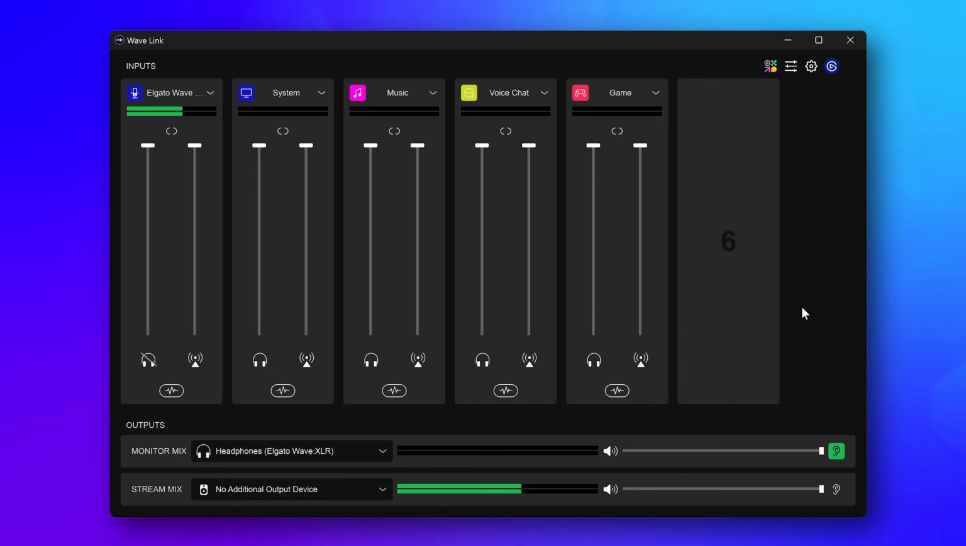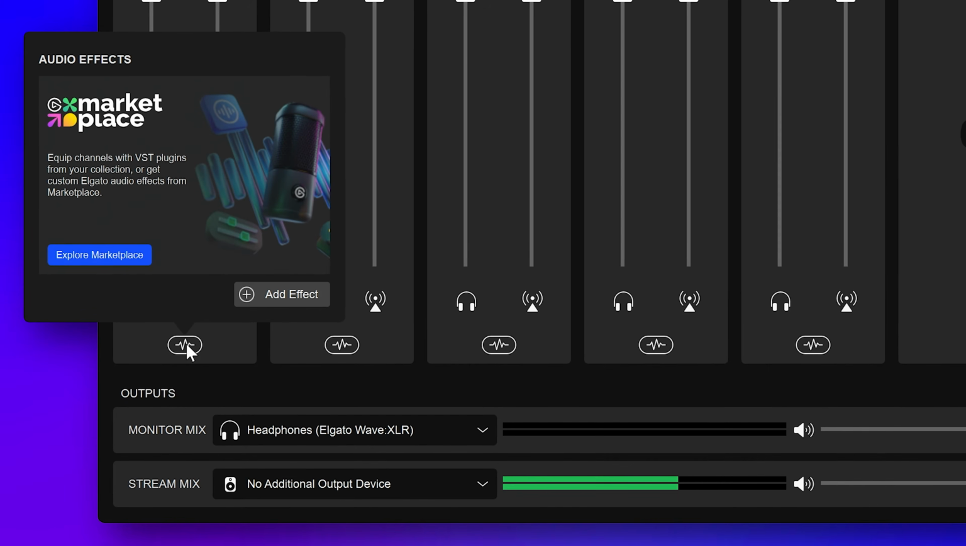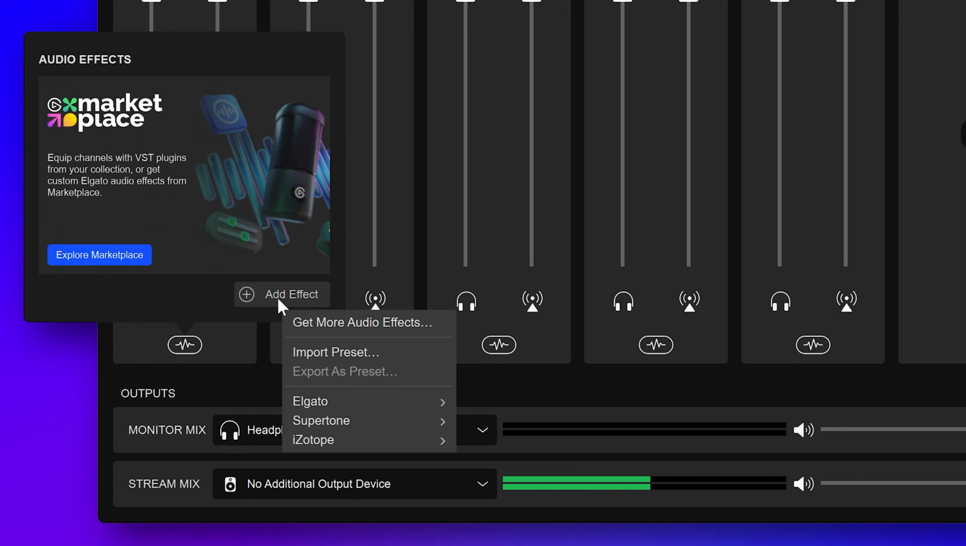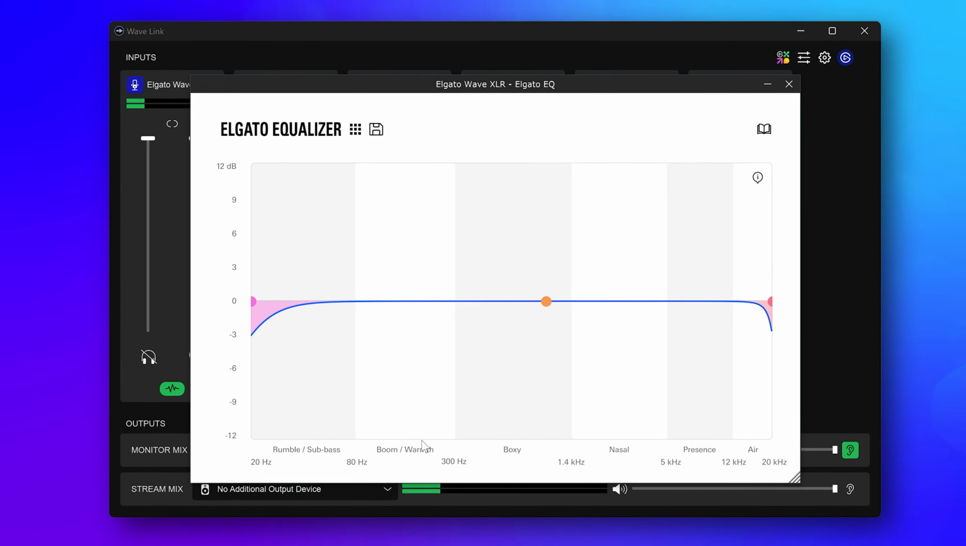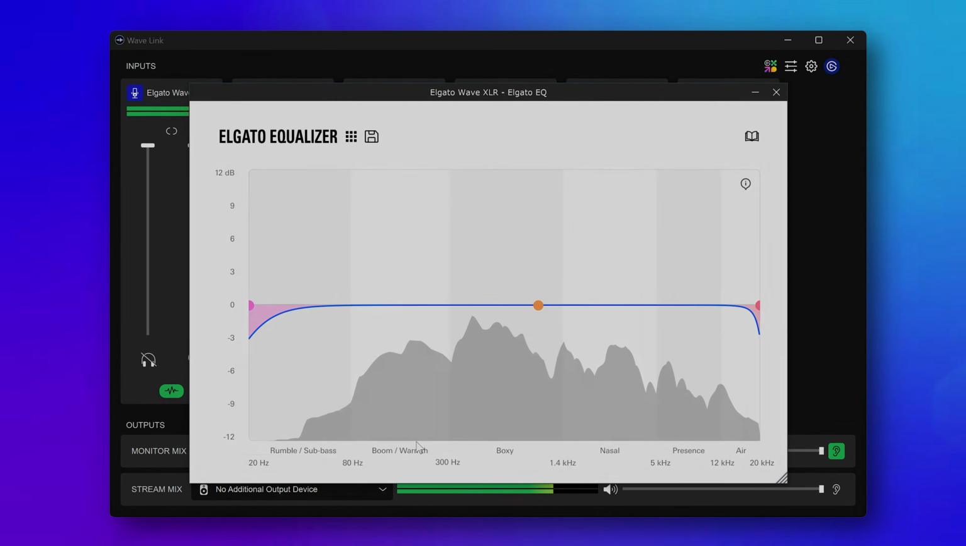With Elgato EQ installed, click on the audio effect button below a channel inside of Wavelink. Click on the Add Effect button, then Elgato, and then Elgato EQ. Once added, the control panel for Elgato EQ will open.